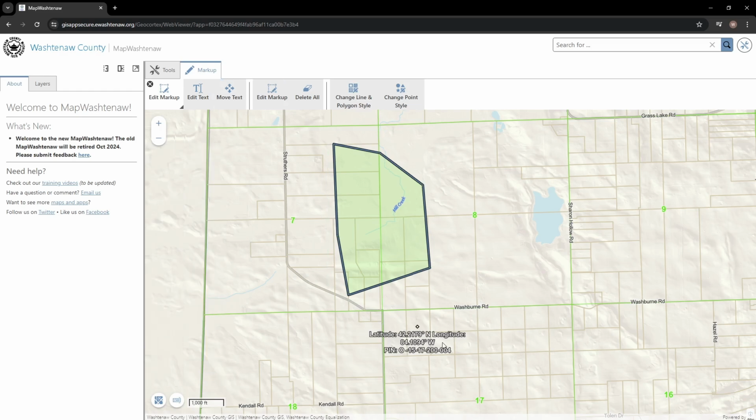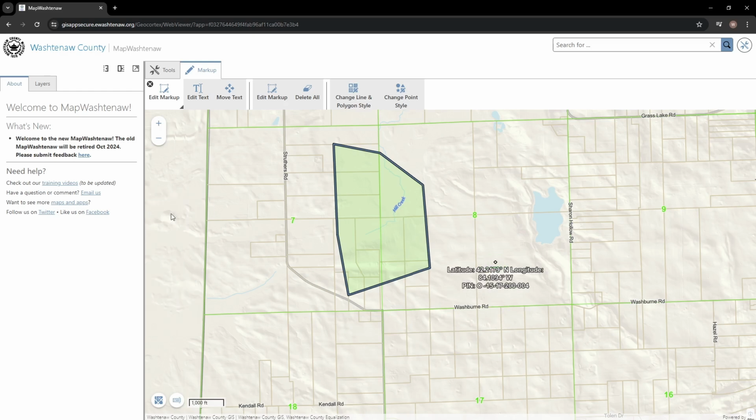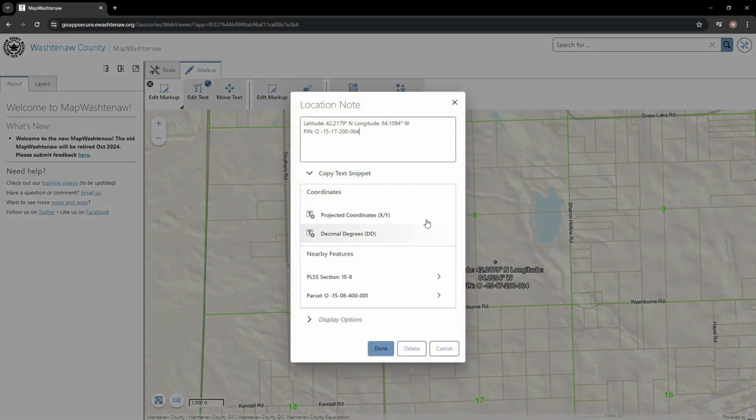Now, if we want to edit this text, it's going to require its own tools. So if I want to move it, I can use the Move Text button, click on the anchor point, and then you can move it around the map. When you're done, just click Complete. If I want to change what the text says, I can use Edit Text, and I'll draw a box here to make sure I select it, and you can change it right in here.